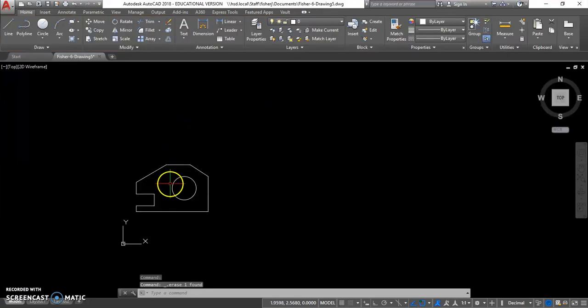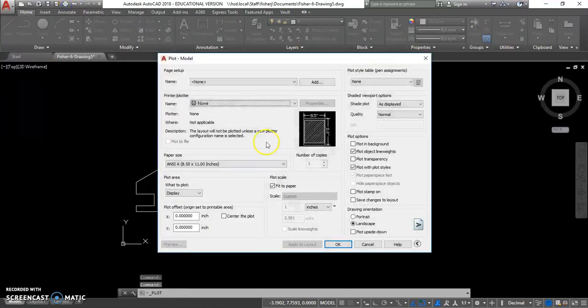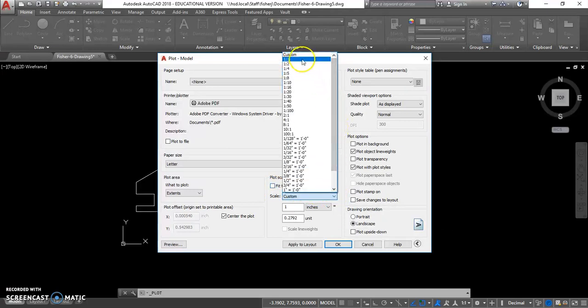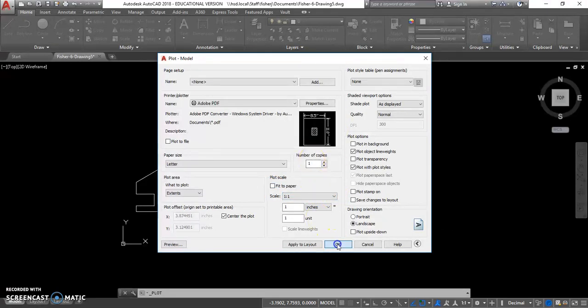At this point, you guys have gone through and plotted 4 other drawings. I'm going to do it one more time. We can hit the plotter up here if you would prefer. Adobe PDF, extents, center the plot, and instead of fitting to paper, uncheck that and change it 1 to 1. And go ahead and click OK.